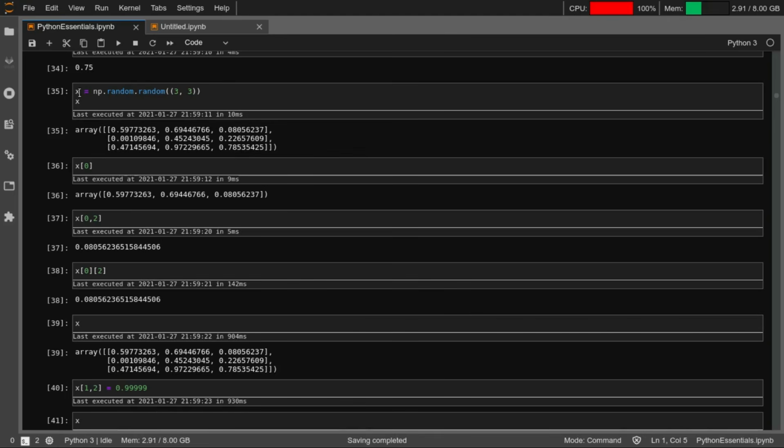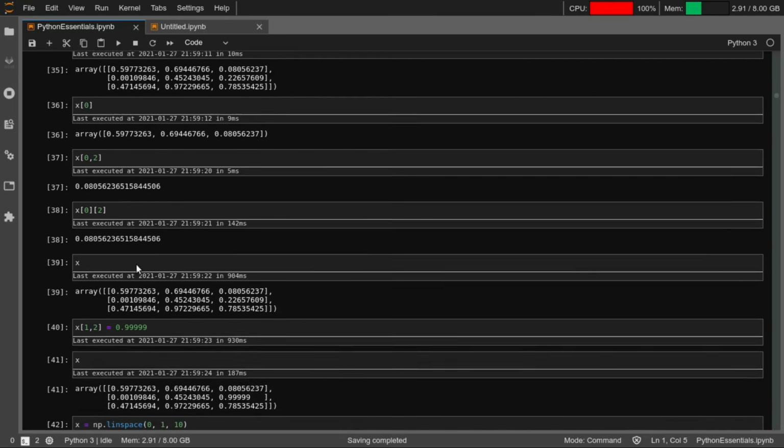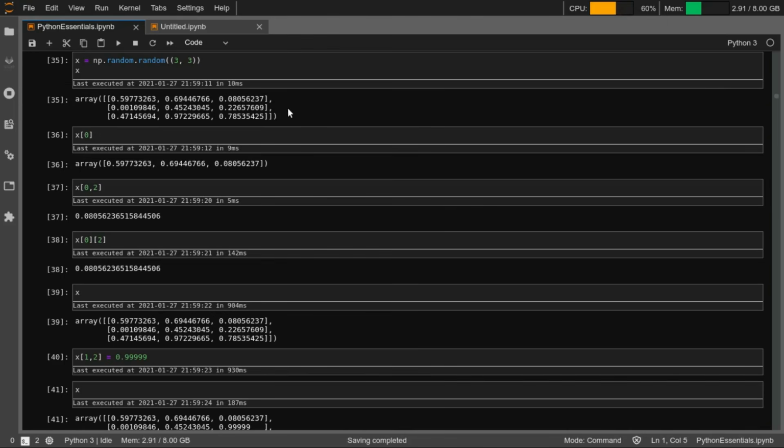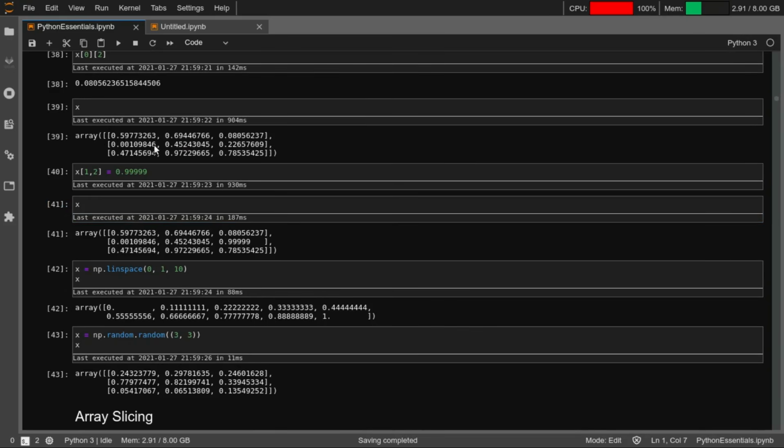Here we have generated a random 3 by 3 array, and if you say x[0], you get the first row. If you say x[1], you get the second row. But if you specify both the dimensions for a 2-dimensional array, you can get the exact element out of it. There are two ways to do that. You can say x[0, 2], or you can say x[0][2] in separate brackets. Again, a simple example doing the same, no different.